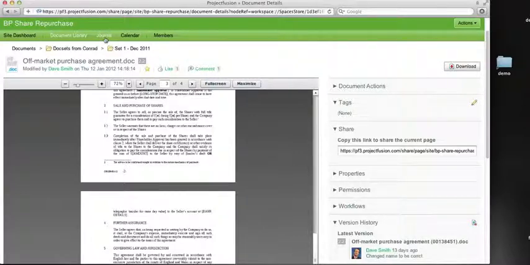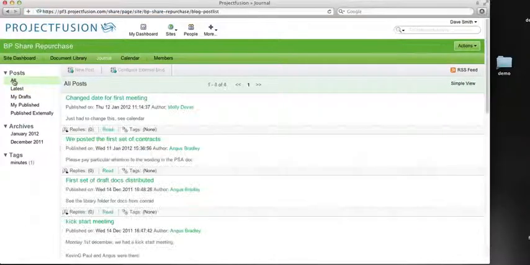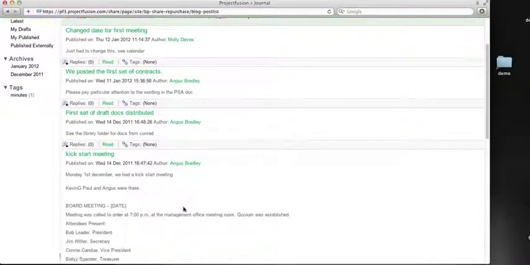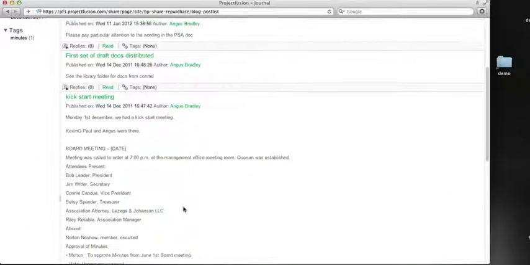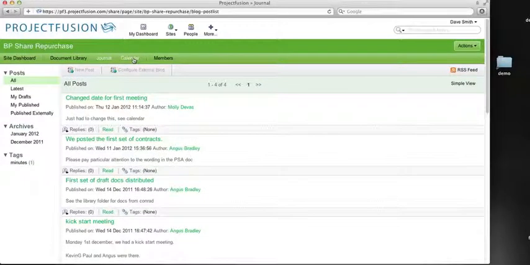Okay, here you'll also see we've got a journal. In this case, it's really effectively a blog. So we can see all the posts, what's been happening. People may use this to keep a track of what's happening with a transaction or look at board meeting minutes, for example. We've also got a calendar.